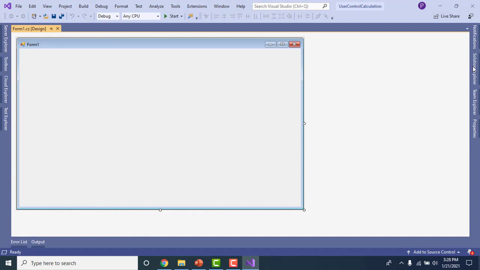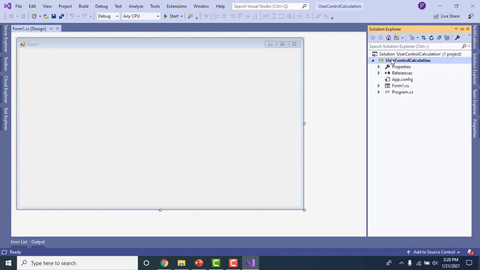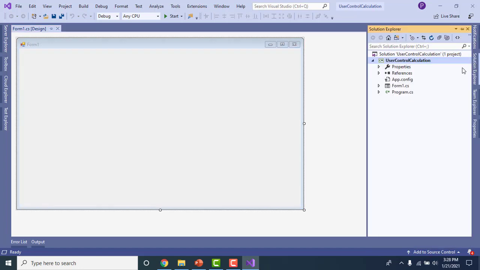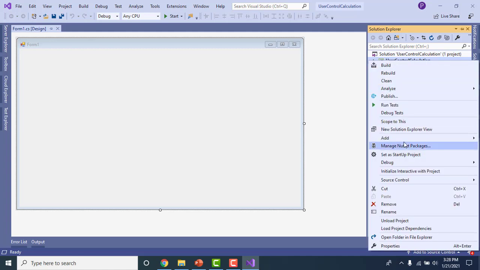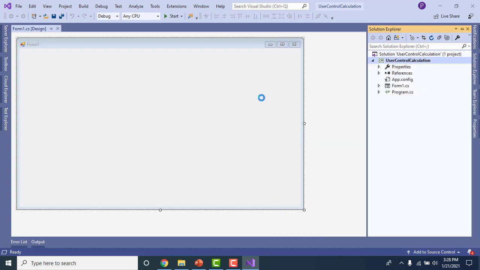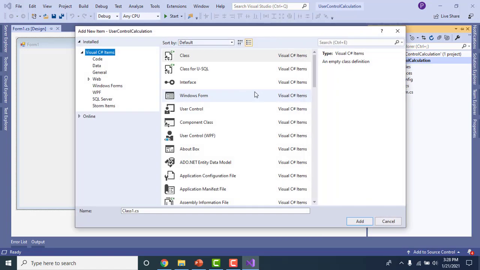For this purpose, go to Solution Explorer. You need to right click on the second option, not on the first option. This is user control calculation, where you can see the C# icon. Right click here, click on Add, and you can select the user control here. You can also select user control from the new items. If this is not available here, then click on New Item, and here you need to select the user control.